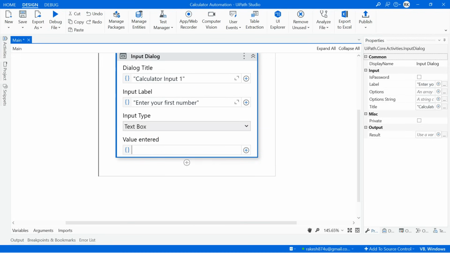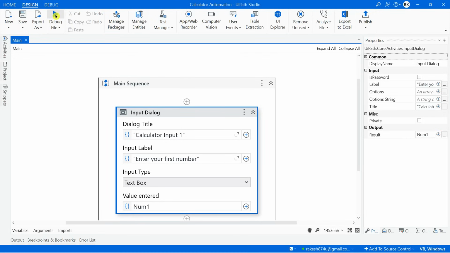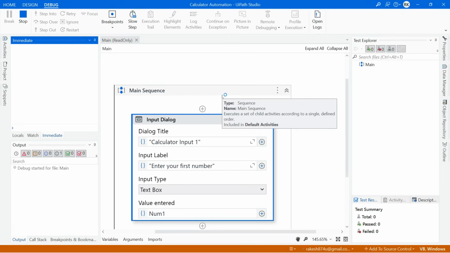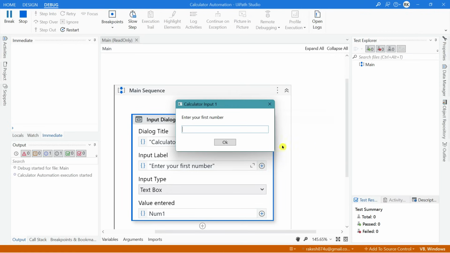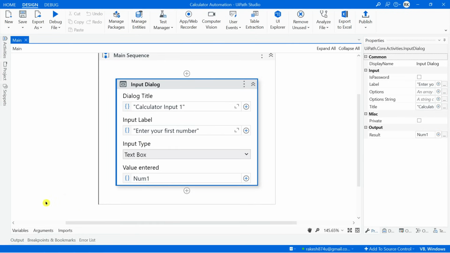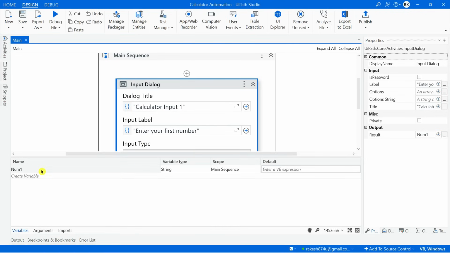Now whatever the user is typing, that should get stored in a variable. So create a variable and give it the name num1. Let's save it. Let's see how this one is working first of all. If I run this, you can see the box has appeared and it says enter your first number. Whatever you enter here doesn't matter. If you click on OK, that value will get stored in this variable called num1.